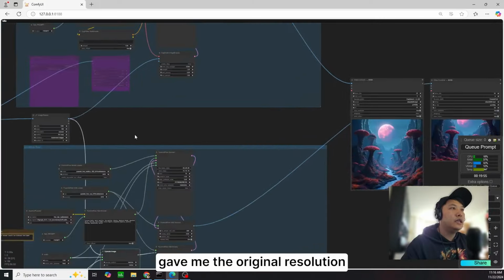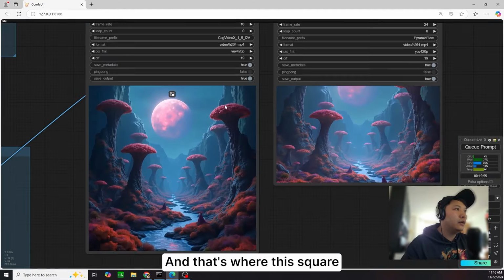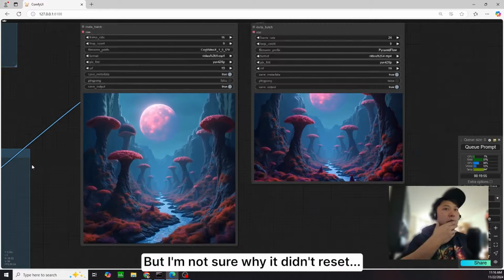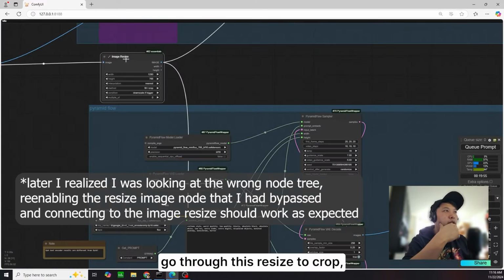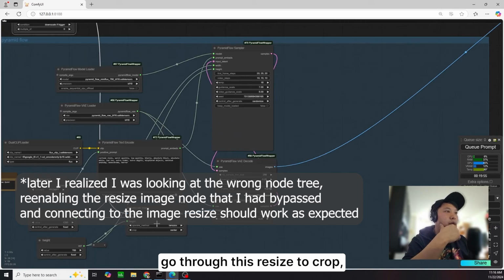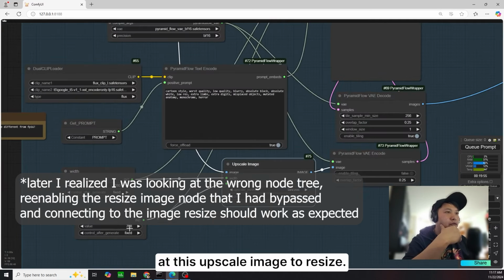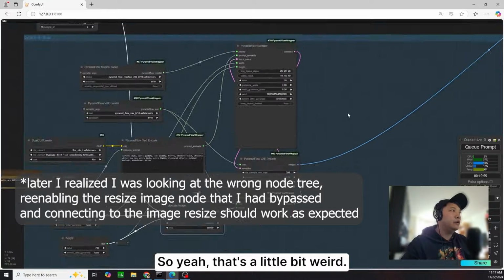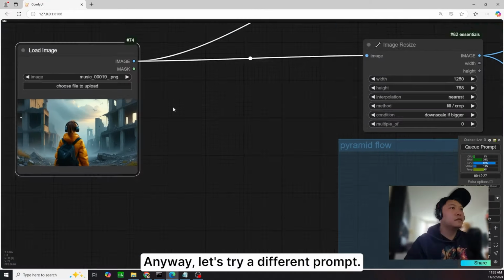It looks like it gave me the original resolution of the input image, and that's where this square is coming from. But I'm not sure why it didn't properly go through this resize to crop, and then it had another opportunity at this upscale image to resize. So yeah, that's a little bit weird. Anyway, let's try a different prompt.